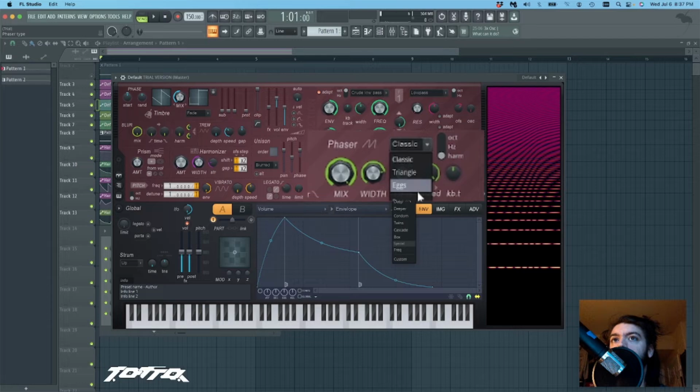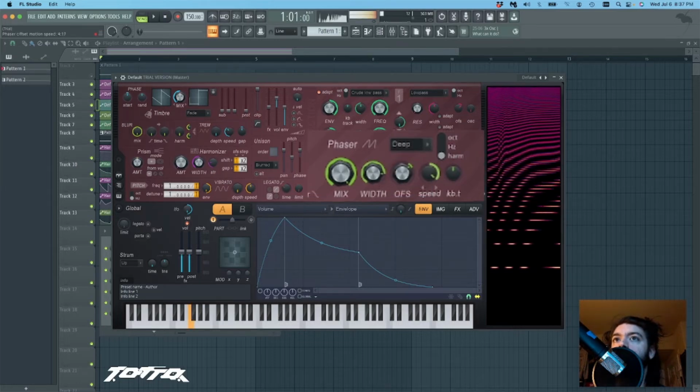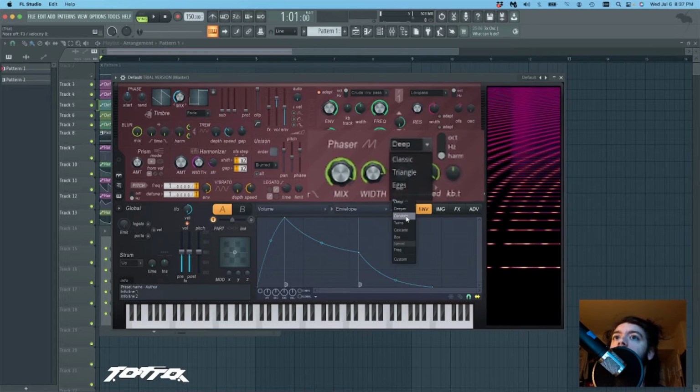Okay, and then we can also play around with these shapes and get other different interesting effects. And I'm hoping you can hear how this can be used to make cool sounds.